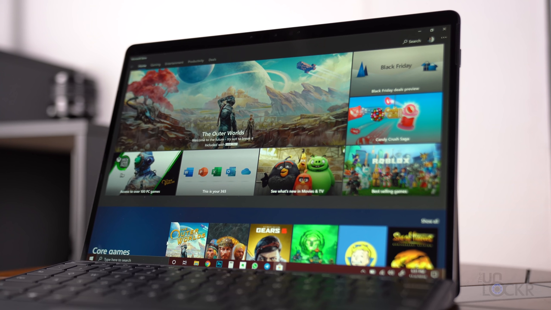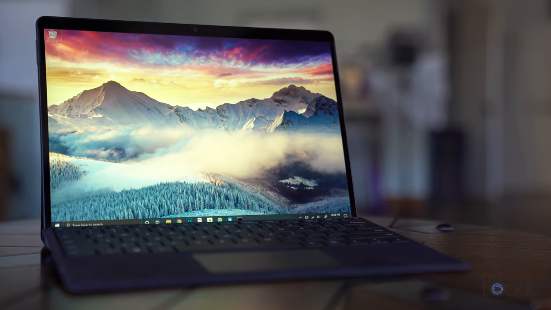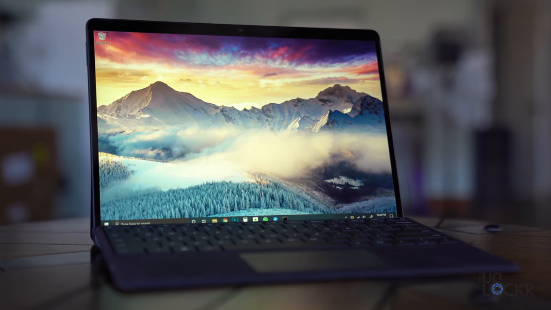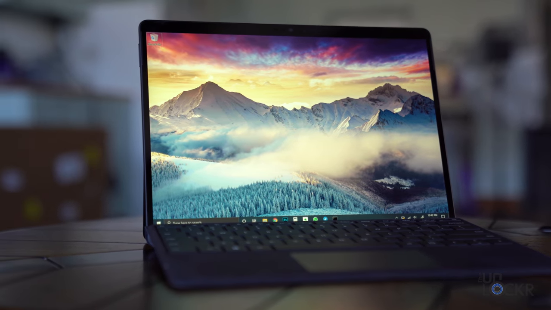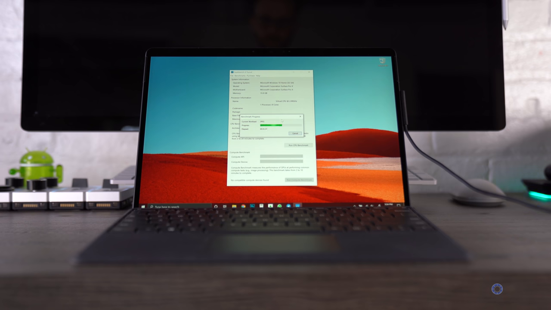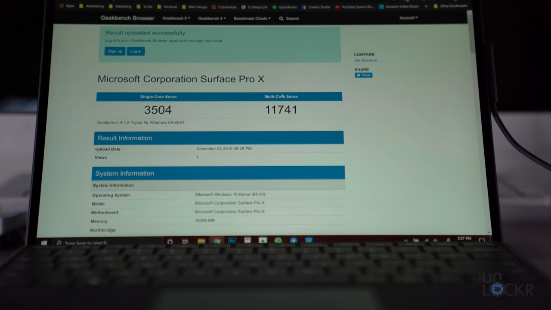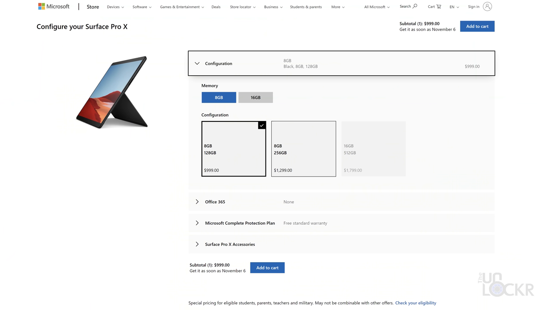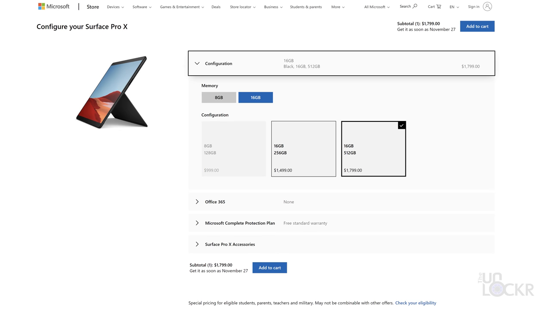For software, we're running Windows 10 Home with our usual Microsoft bloatware game or two, like Farm Heroes Saga here, but they are easily removed by just right-clicking and selecting uninstall. Really quickly though, here is the score from Geekbench 4 for anyone interested in benchmarks. It happens to be the only one that I could get to work on this ARM architecture. The Surface Pro X is available for purchase right now, and it starts at $999 for the 8GB 128GB model and goes up to $1799 for the 16GB 512GB model.